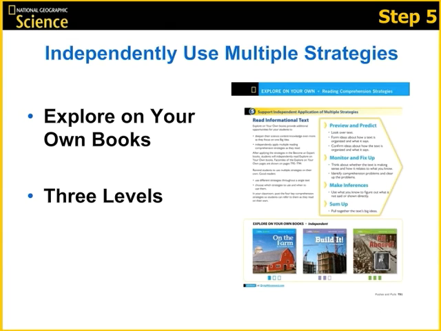And finally, step 5 of the Read Informational Text model asks students to independently use multiple strategies. They will apply these strategies using the Explore on Your Own books. These books are written at an independent reading level for students, but students may want to select the most interesting one despite its readability.